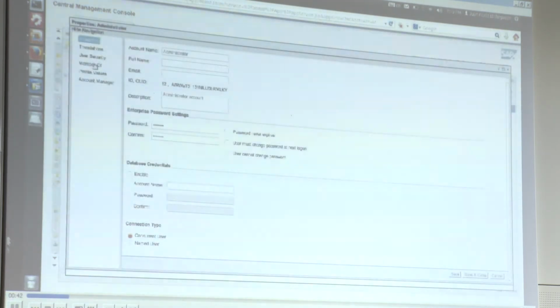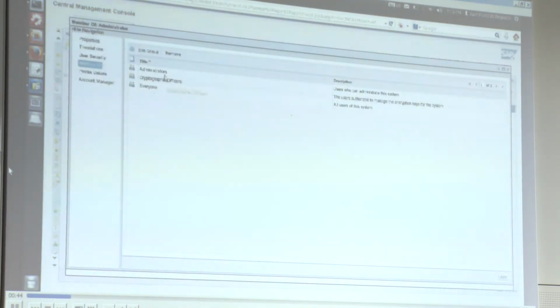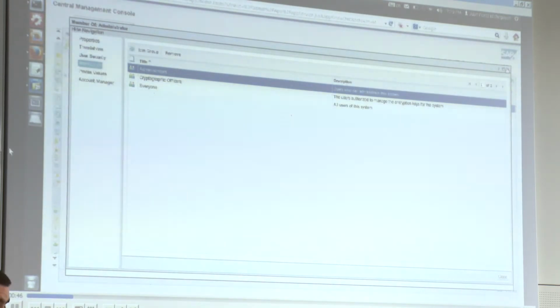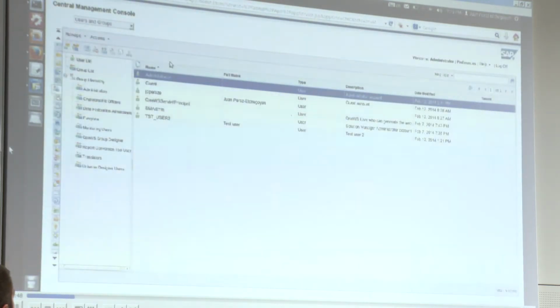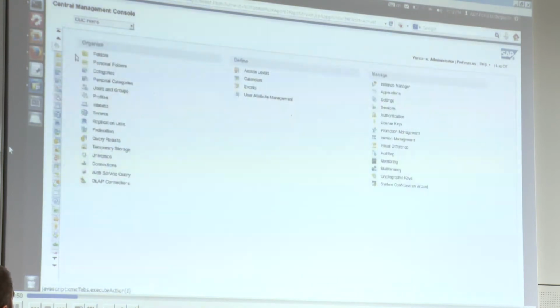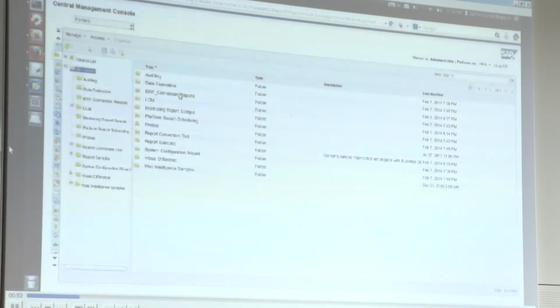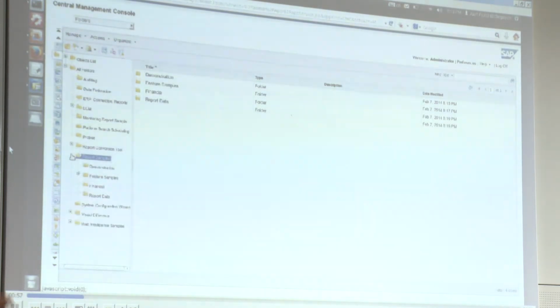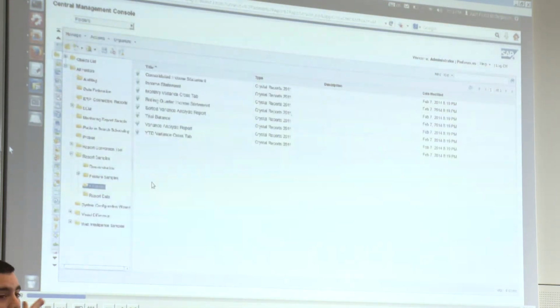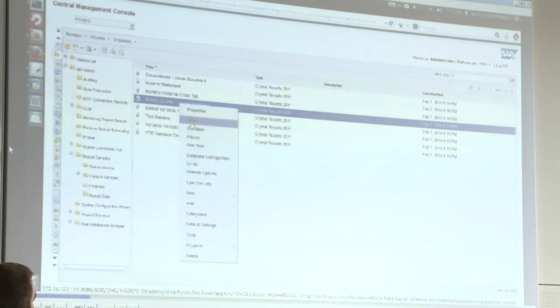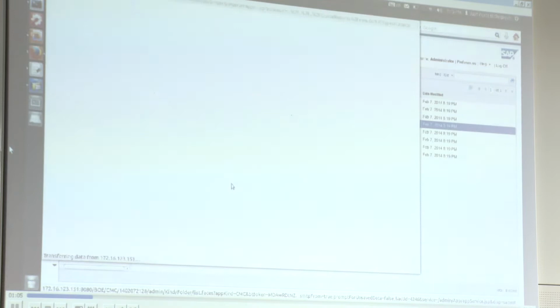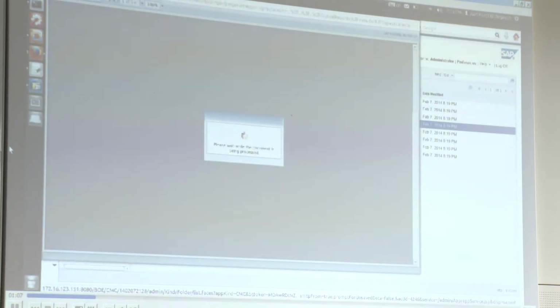So the attacker is verifying that he has high privileges. He's part of the administrators group, so that's good for him. He starts looking at the different types of information available in the folders. He goes to the reports. Actually, that's a default folder, report samples. That's a demo report that comes by default, which is very nice.